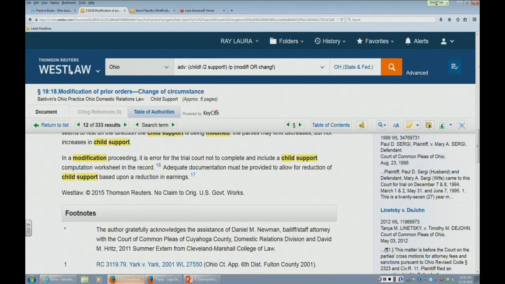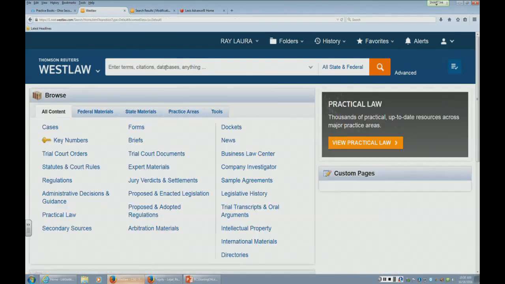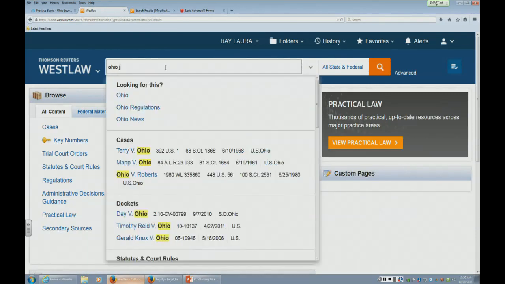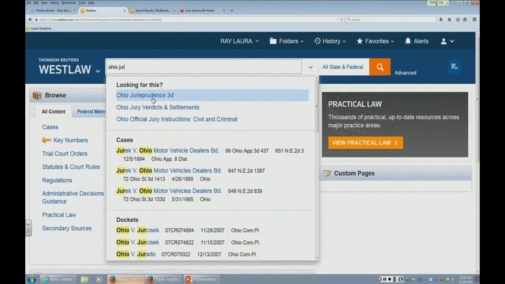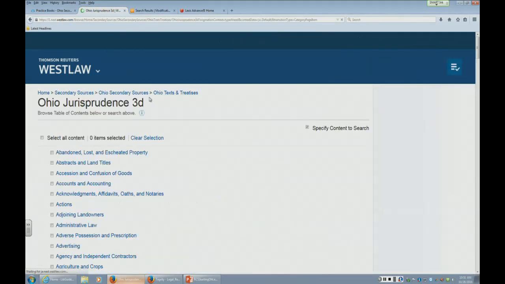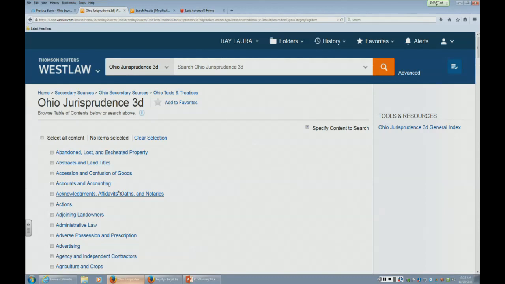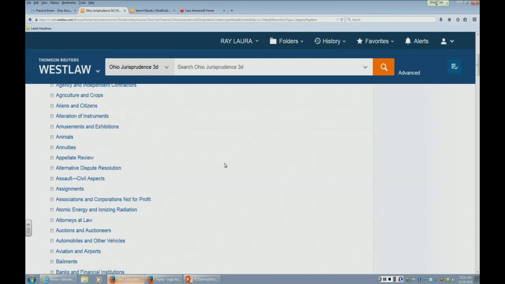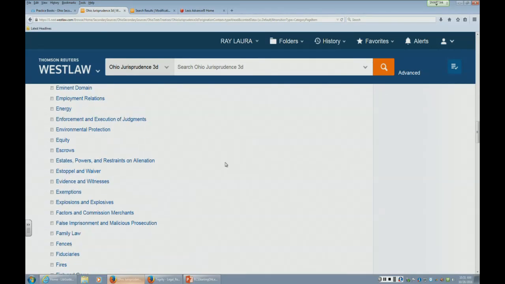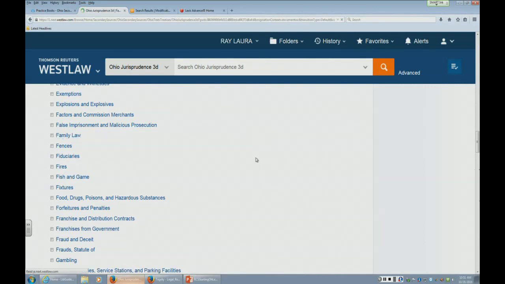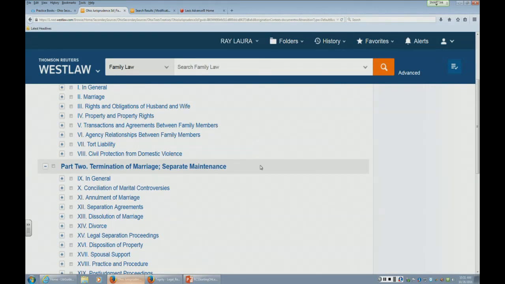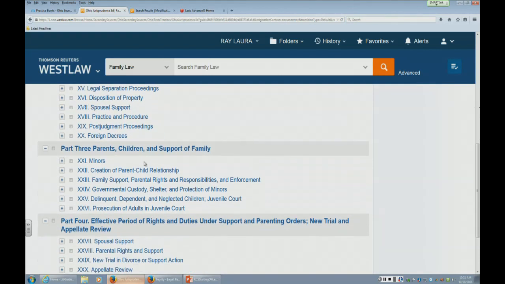Now, just to let you know, right off the bat, if you know you want to look at OJR, you can come back to the big box and start typing your title, and the word wheel will display some matches, and you can go ahead and just click right on that. Okay, and so you can search here, but you can also browse the different contents here. For instance, if we go down to family law, you can open that up, and you start seeing all the different sections here. Here we have Part 3 on parents and children and support of family.